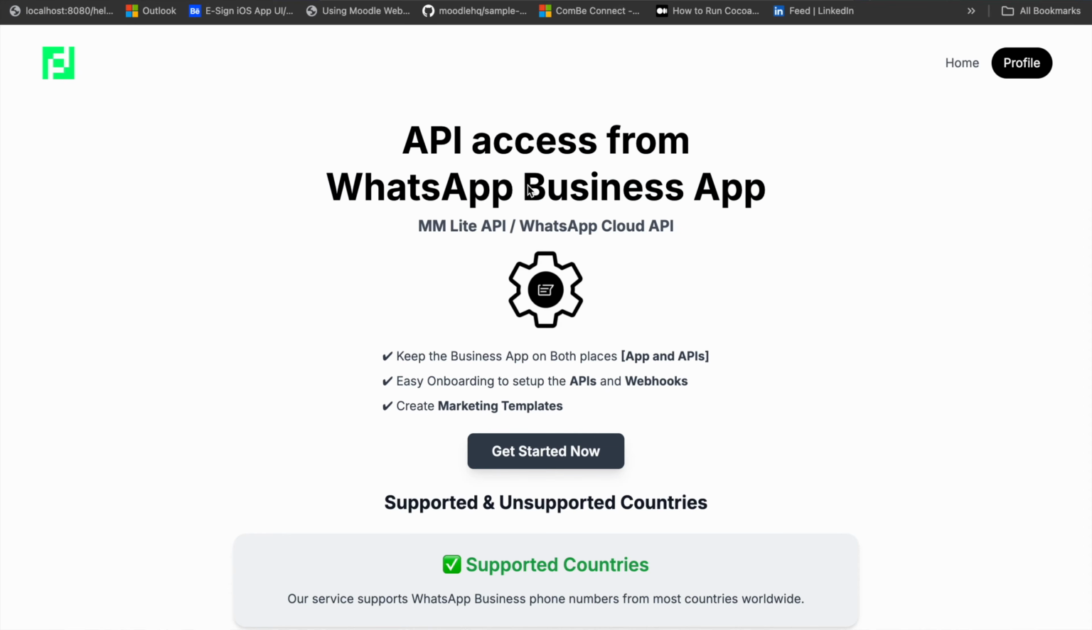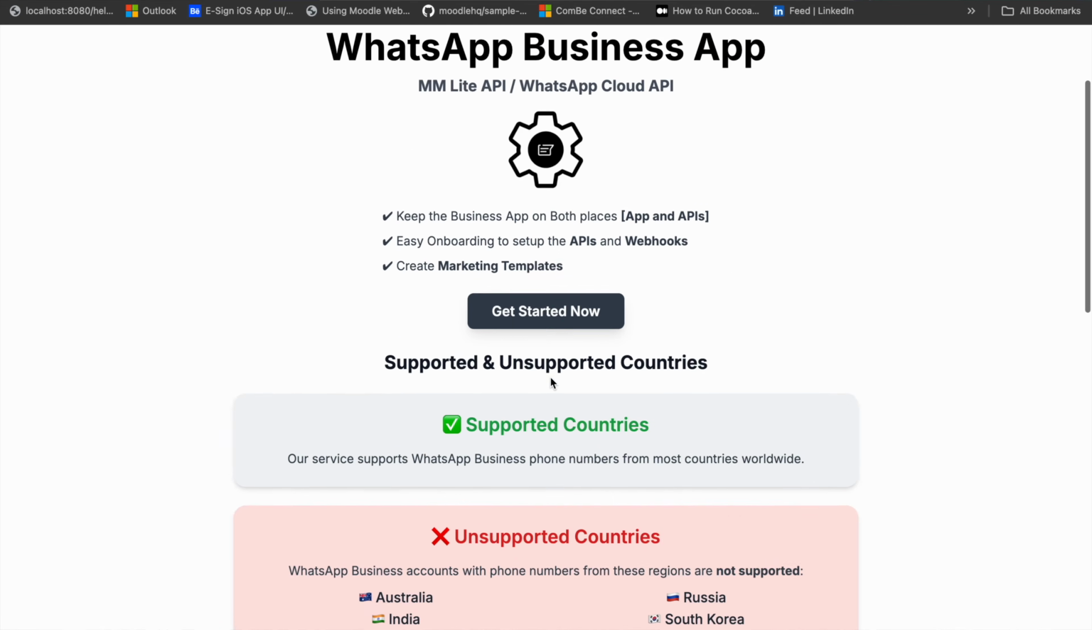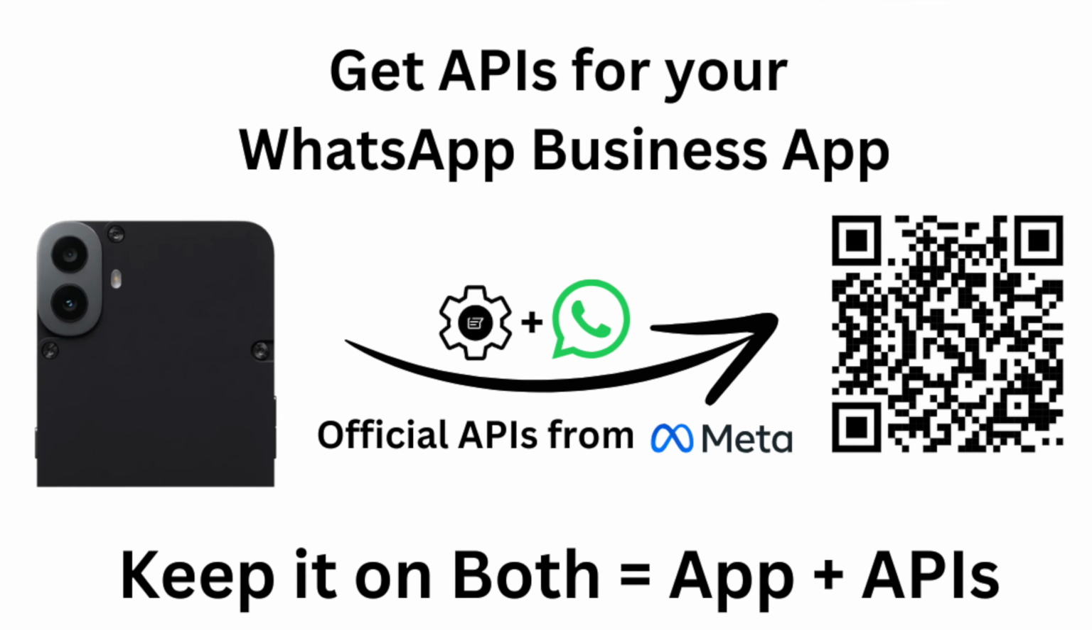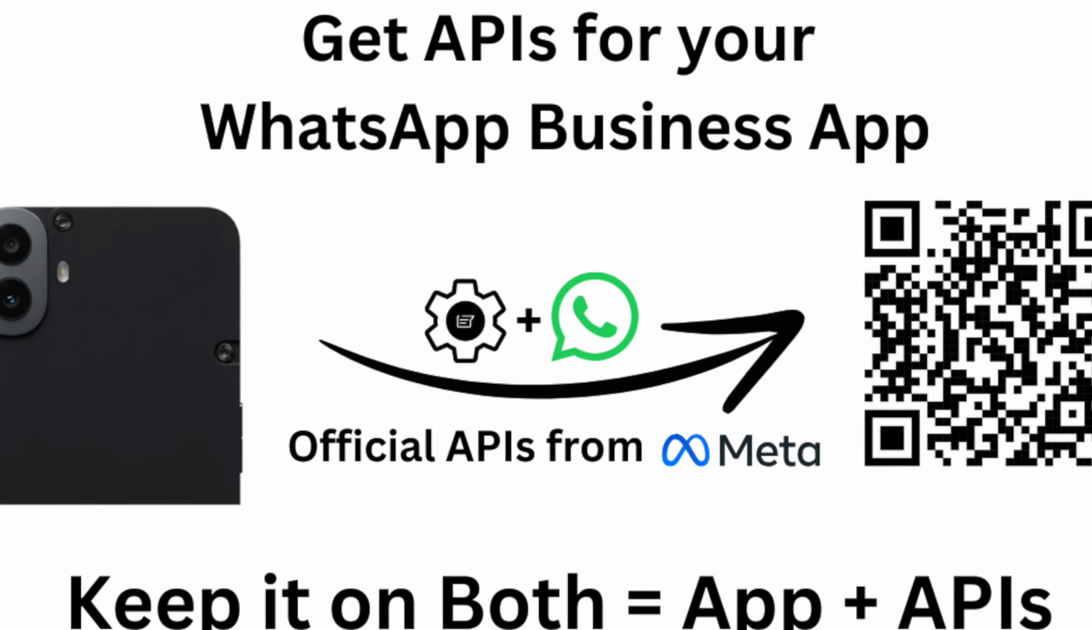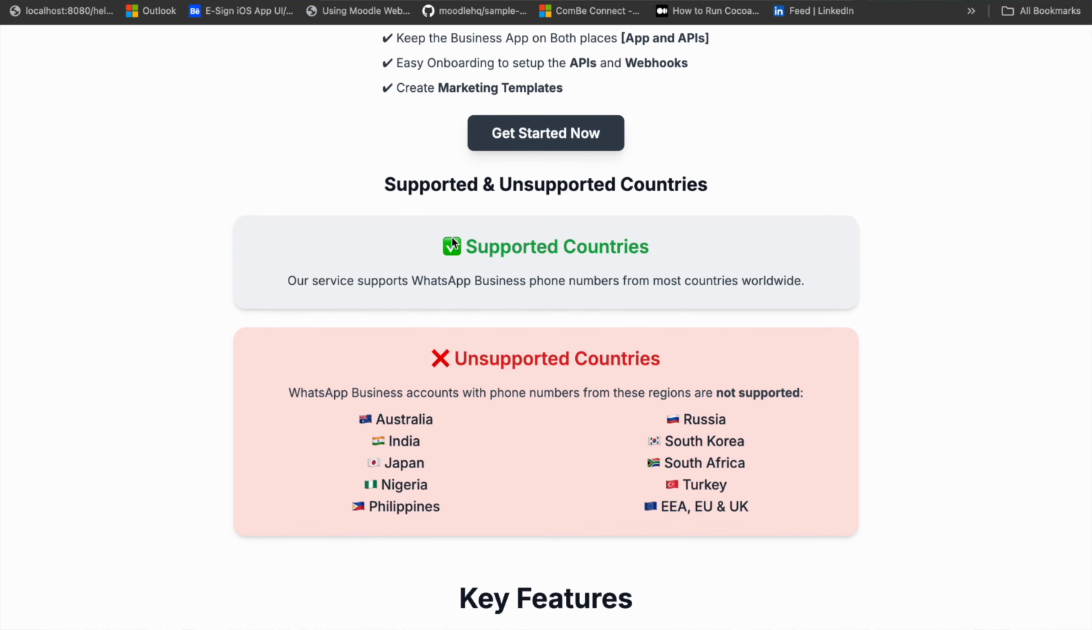Keeping the WhatsApp Business app and its API seems impossible, but now you can have it in both places, which means the mobile app and the cloud API. This enables us to use the WhatsApp Business app's cloud API for automation or any kind of integration. As of now, this feature is only available for a selected few countries, so you can check the country list on this website.